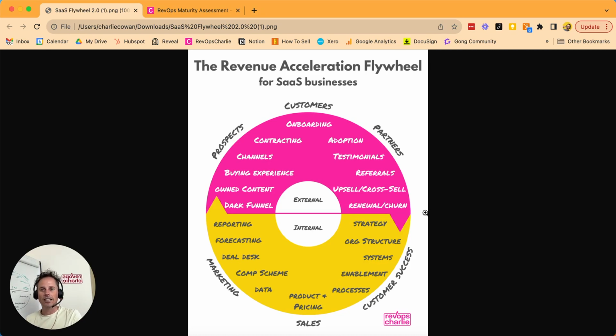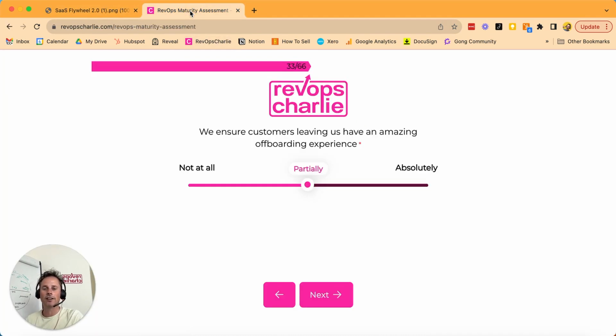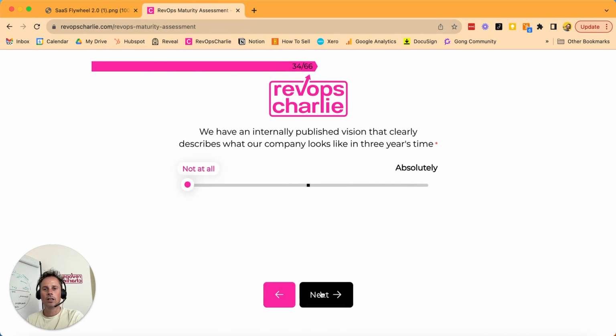So now let's start to look through the bottom half and the 11 capabilities that are in the internal aspect of your assessment. So first off, we're going to look at strategy. We're really thinking about our revenue strategy here, but often this is synonymous, conflated with your overall company strategy.